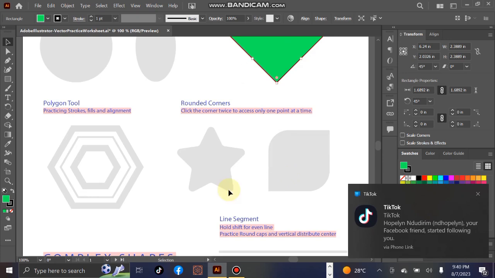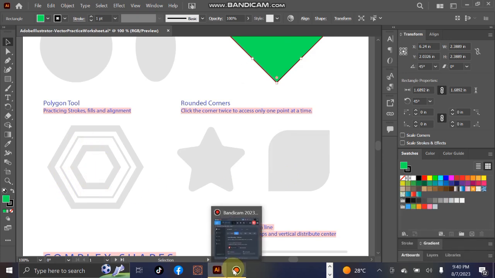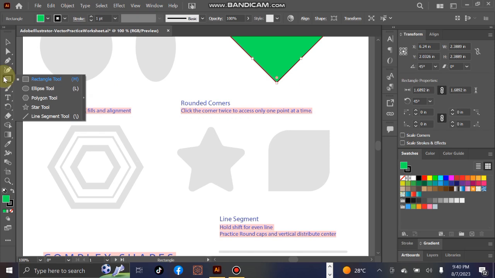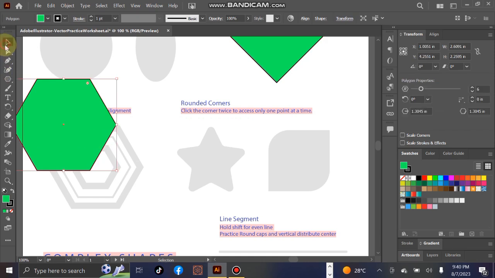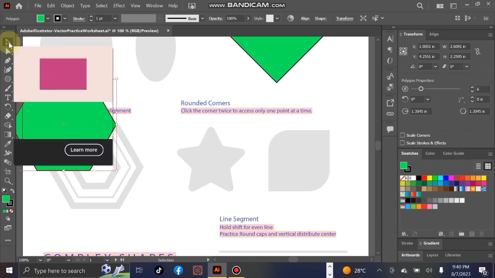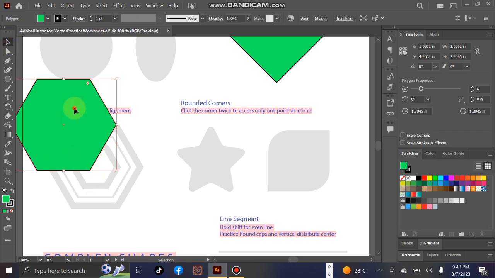Now the next one we want to do is this one. This one is a polygon. Most of the shapes are inside this place; this is where you get most of the shapes. Now we're going to select the polygon tool and draw a polygon. Same thing, hold down our shift, then draw a perfect polygon. And I'm going to drag it. Remember what we said, anytime you're done drawing and you want to drag the shape to a certain position, just click on your selection tool and drag it down here.